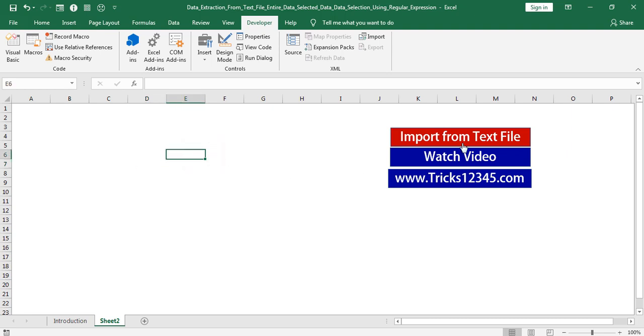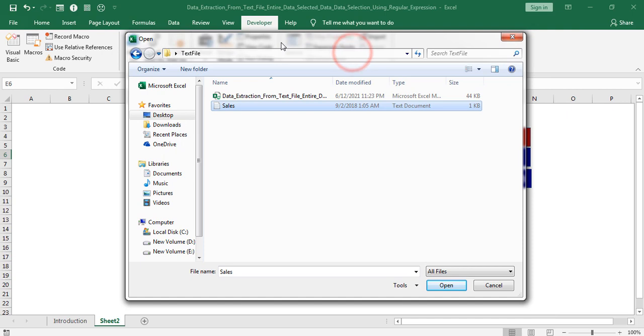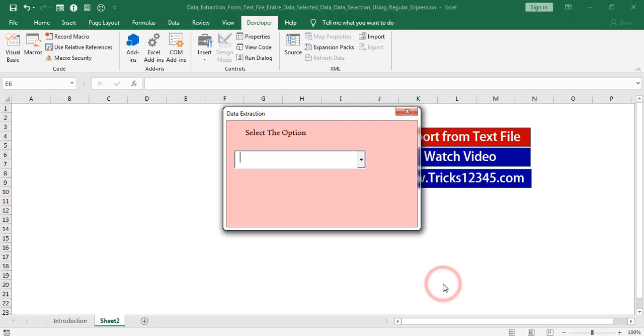Click on Import from Text File button. Select the text file which is named as sales. Click on Open. Right now, a user form is displayed on screen. In that user form, we can find the combo box. Click on the drop down.